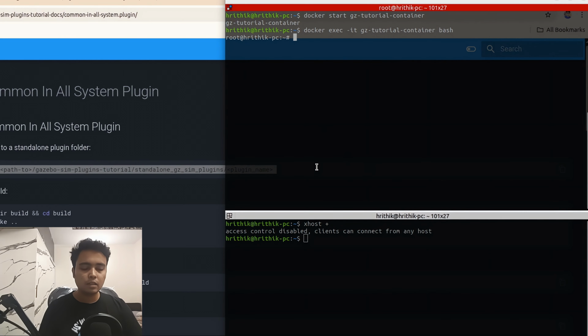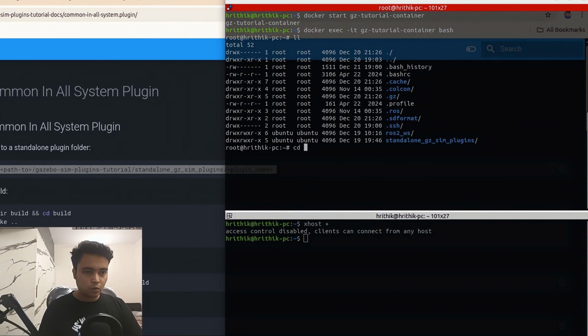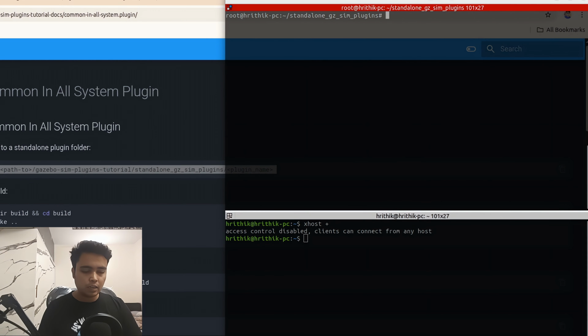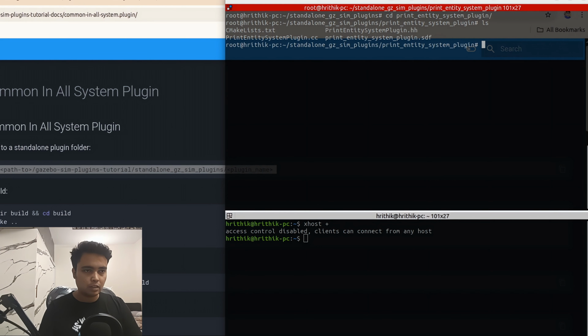We are inside the container. Now we need to go to the standalone plugins, where everything related to it is defined. So we go inside this, then as we want to see this print entity system plugin, it just prints the entity details. Okay, that's the plugin thing. And then we have all these files over here.